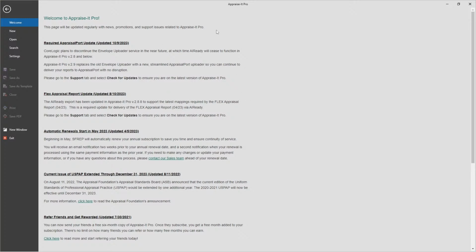And this gets updated as long as you have an internet connection. So if we update something, the next time you open up Appraise-It Pro on a computer that has an internet connection, which obviously is almost all computers at all times, then this will update.